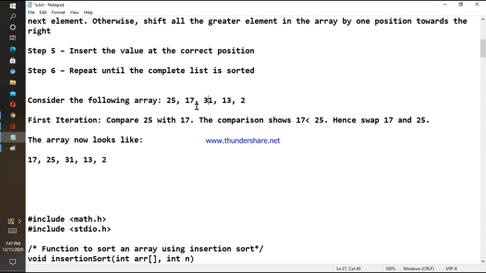Similarly, at the last step, the nth element is compared with all the previous elements, which here is the last element 2. So it will compare with all the elements that are greater, and after that it will swap or shift automatically. Let's go for another representation.